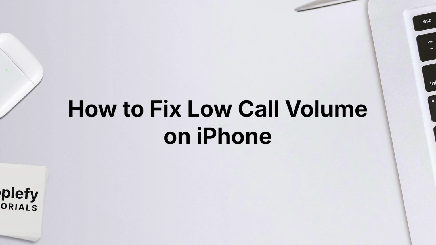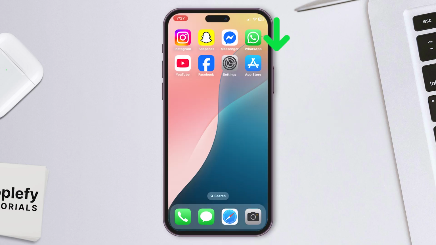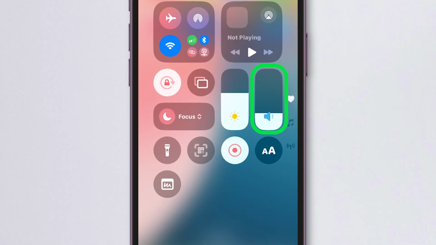How to fix low call volume on iPhone. Swipe down from the top right corner of your screen to open the Control Center. Look for the vertical volume slider and swipe up to increase the call volume.